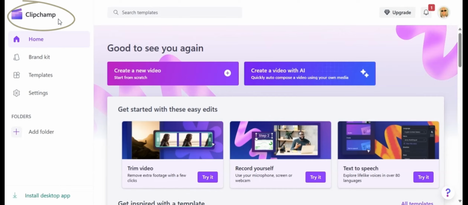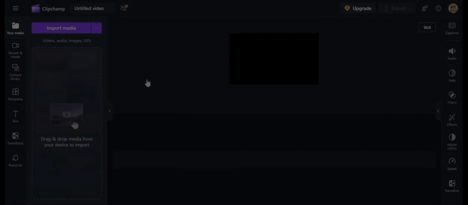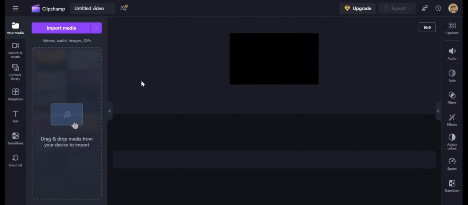Open up the Clipchamp site, then click on Create a new video. This screen here is your workspace. I will take you through the basics. And this is a screen to view your work. On this side you will see different tabs to create the details on your video. On this side you will see different tabs to adjust the details you have selected in your video.